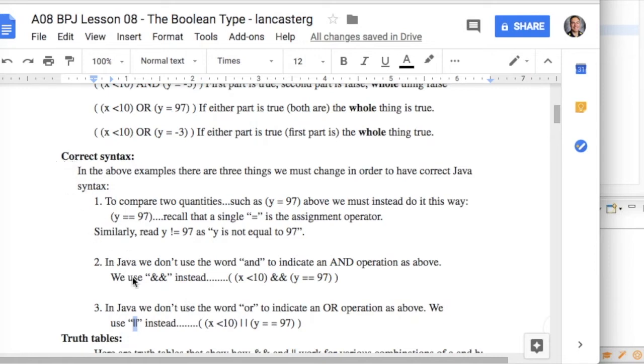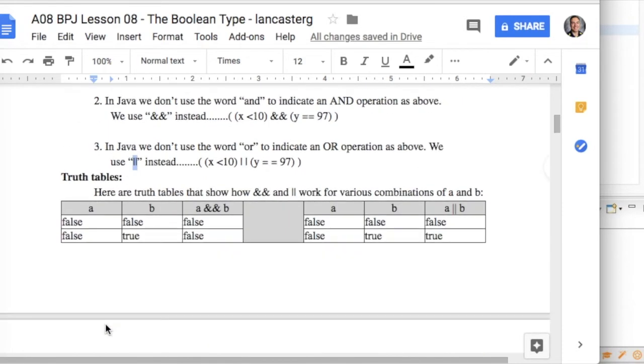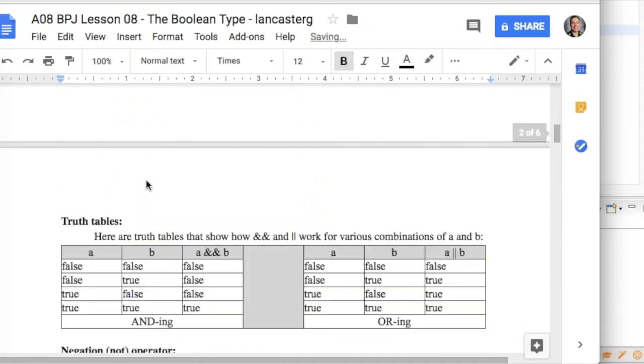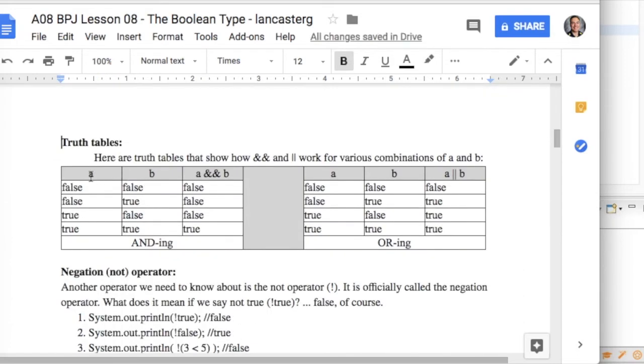When we're combining these things together, sometimes it's useful to understand how a truth table works. So a truth table, if we know that A and B are two different statements that can be true or false, we want to figure out what happens when we combine them together. So if A is false, and you and them and you combine them together and B is false, the entire statement is false.